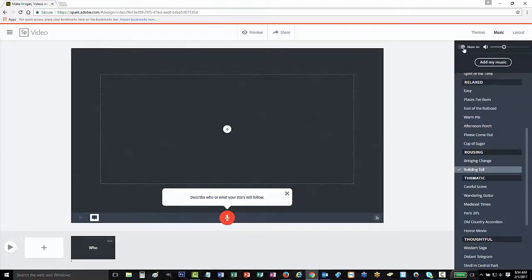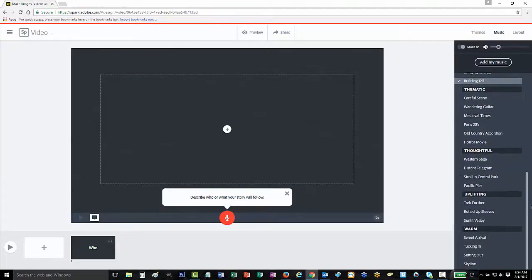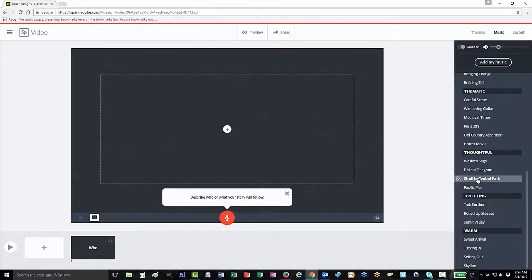Next, here in the top right, you can control the music in your video. If you don't want any music in your video at all, you can turn it off. But if you do want a little background music, you can control how high the volume of it is by using this slider, and you can choose the music from this list. For the video that I created, I used Stroll in Central Park.